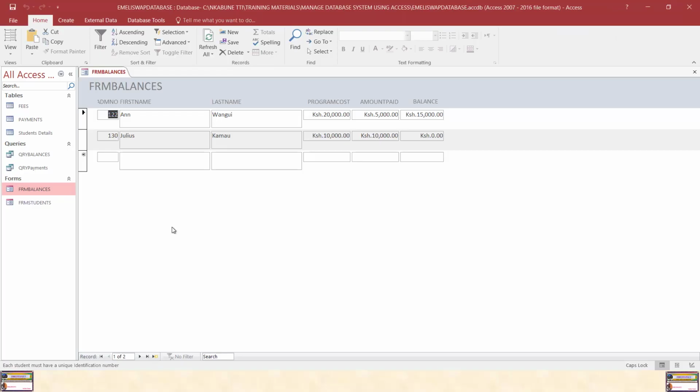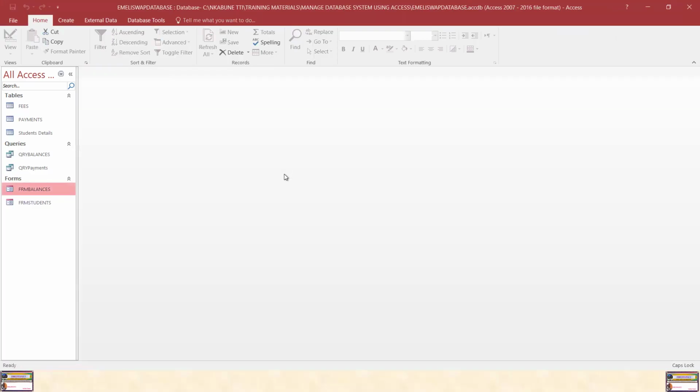So my dear students and the rest of the learners, that's how we create a form. Always remember to click on save, and then you close all.